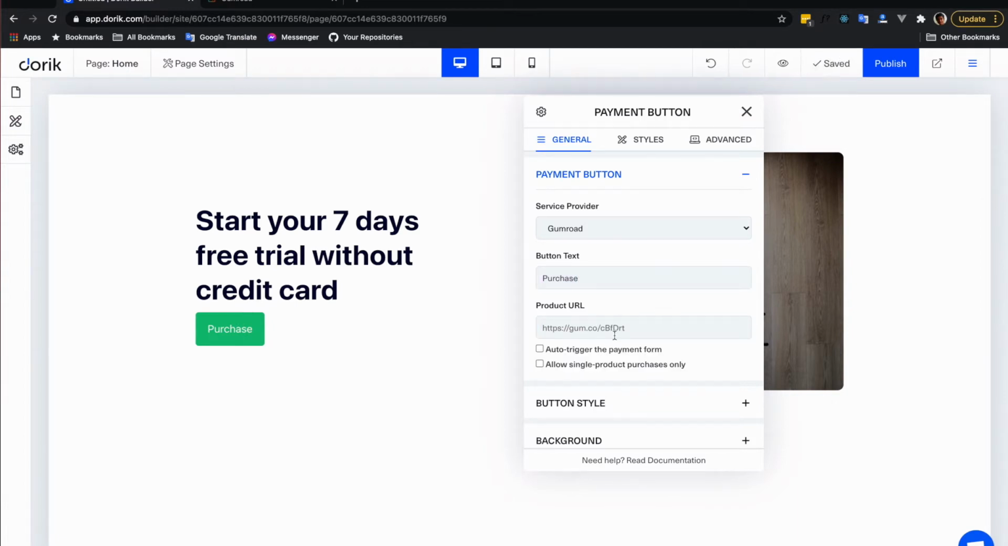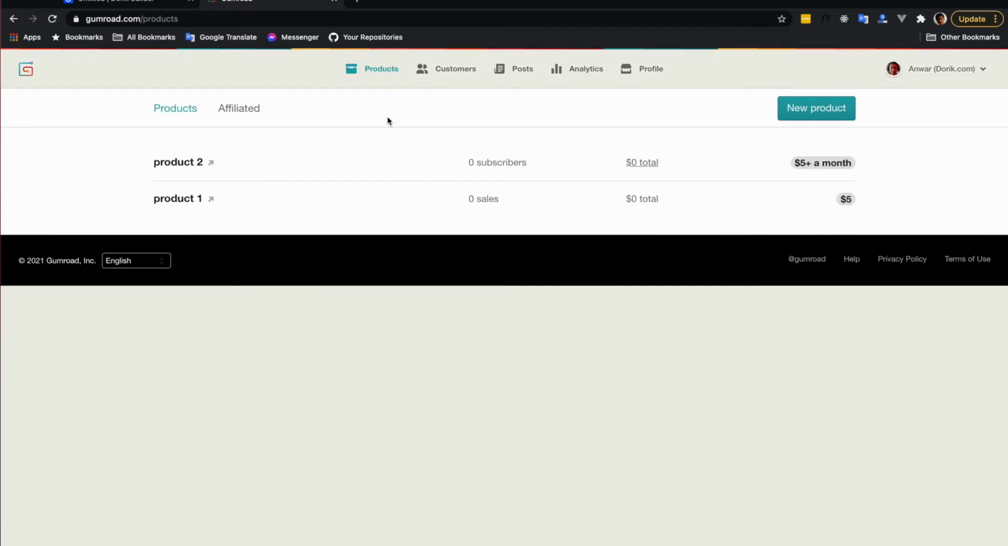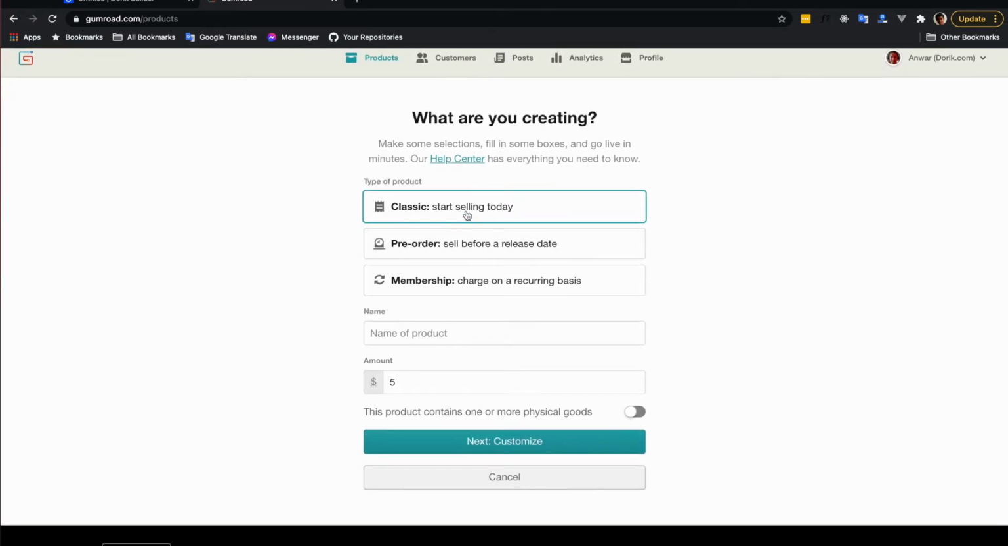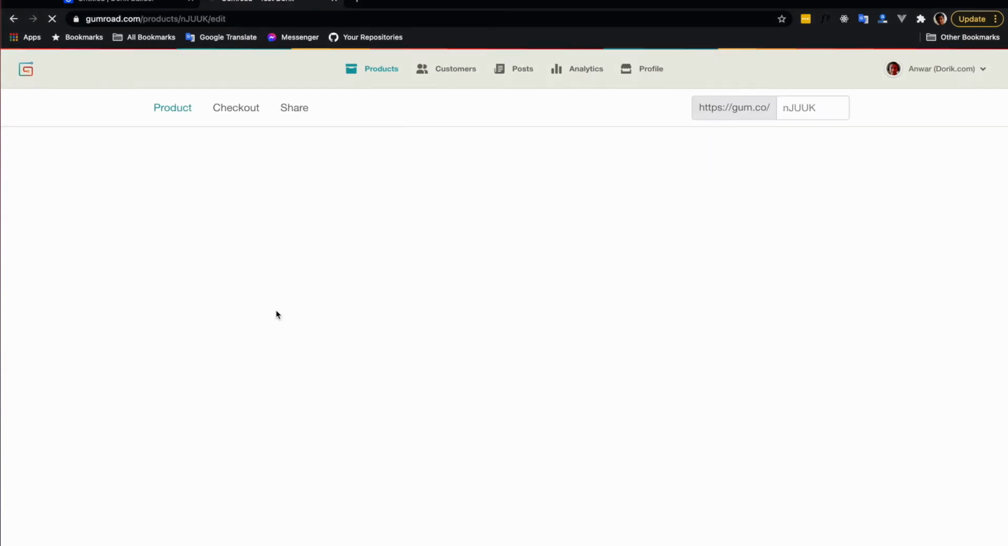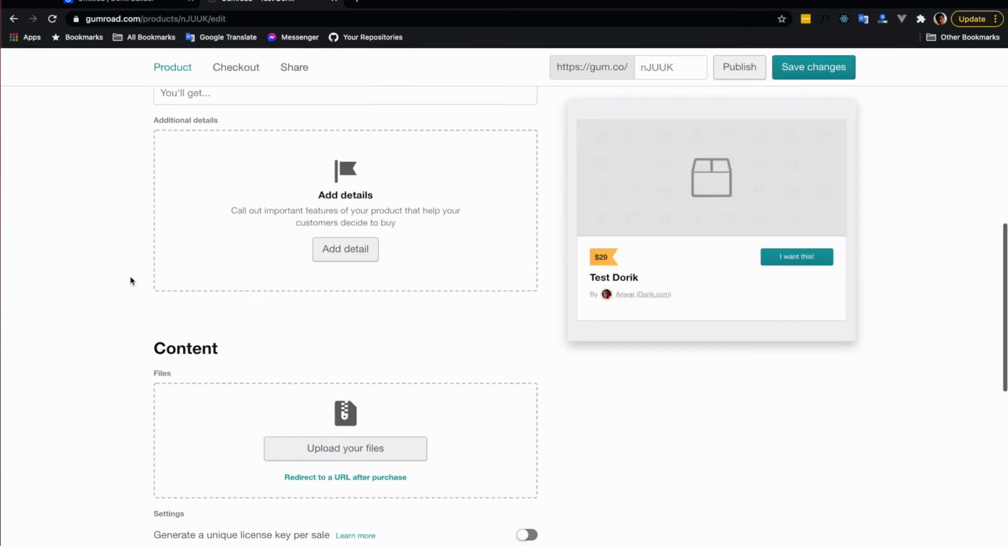So where you will get the product link: go to Gumroad, log into your Gumroad account, go to products, create a new product. So let's say this product is a classic one-time payment product. Let's name the product Test Dorik. The amount, let's say this product is worth $29. And next, customize. That's it, your product has been created.